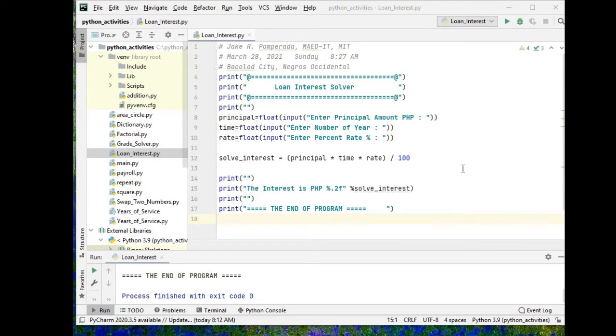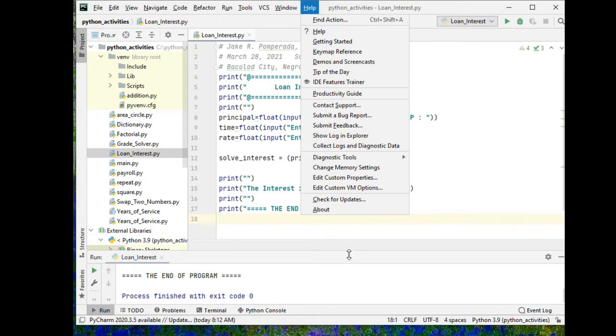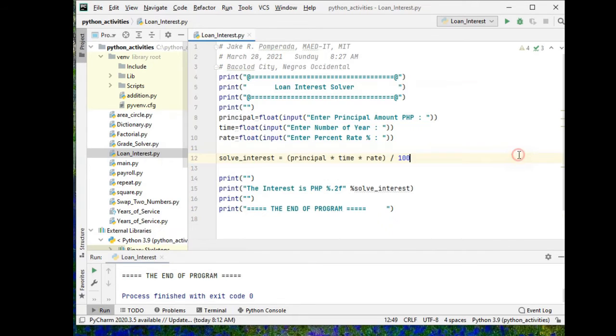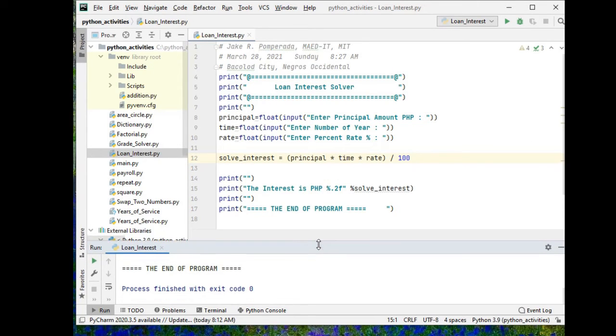So let's get started. I'm using PyCharm Community Edition 2020.3. It is free to download on their website. PyCharm is a product of JetBrains, so it is very good for Python development. Actually, you can use any text editor for Python. I prefer PyCharm for my Python development, though sometimes I also use Visual Studio Code.